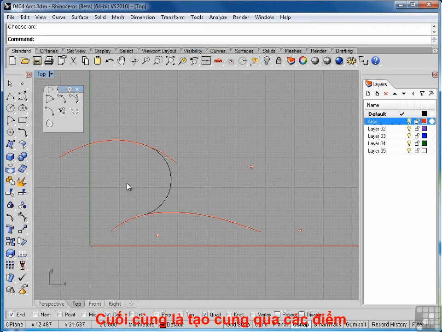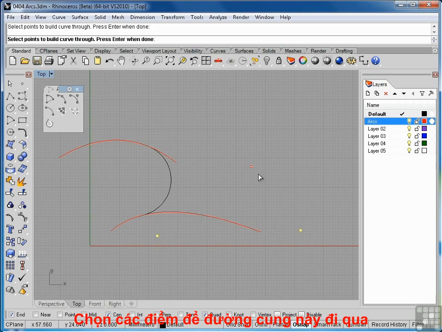The last arc command we'll look at is this one here, which is arc through points. So I click on this, and you can see the command line is asking me to select points to build a curve through. So I can just click on these points and hit Enter. And it's going to build an arc that goes through all of those points.